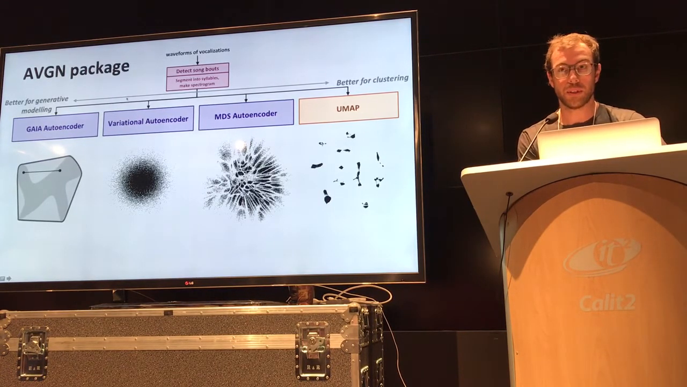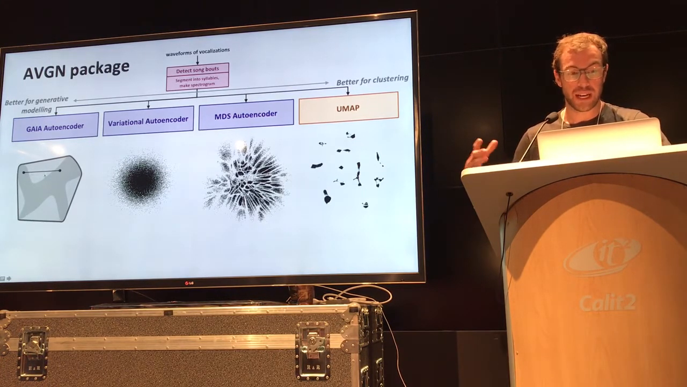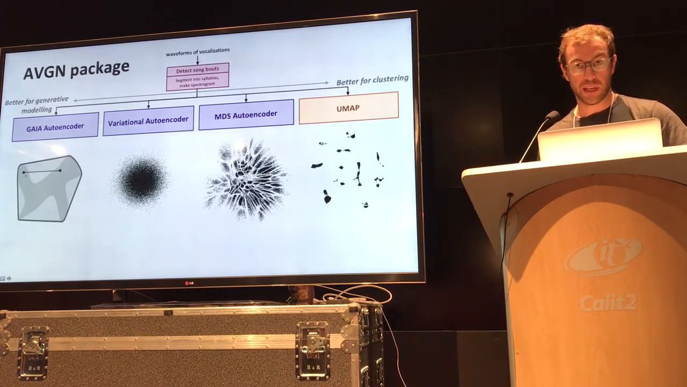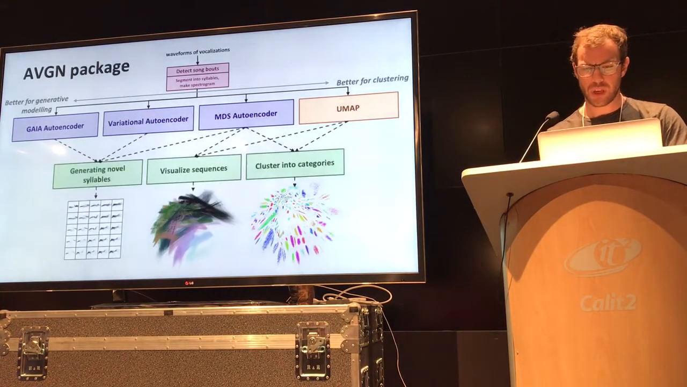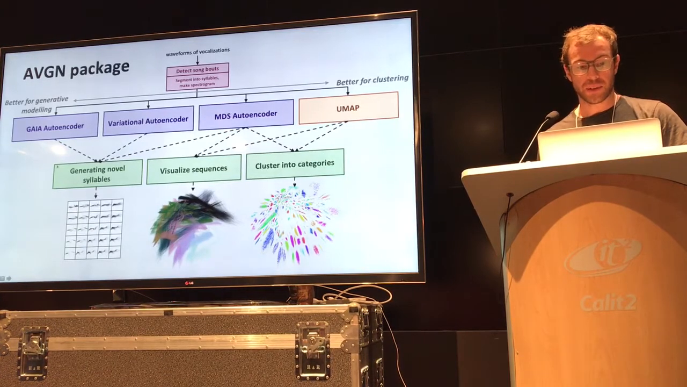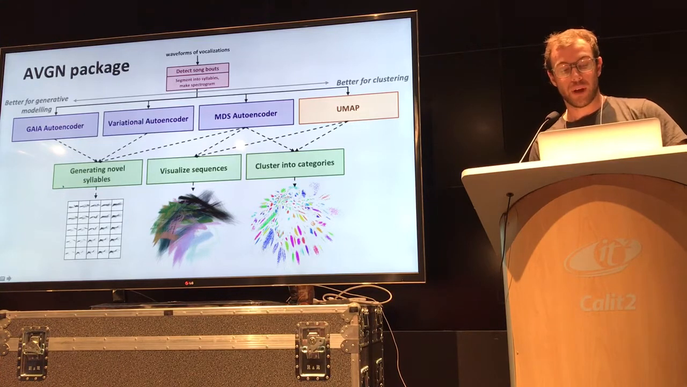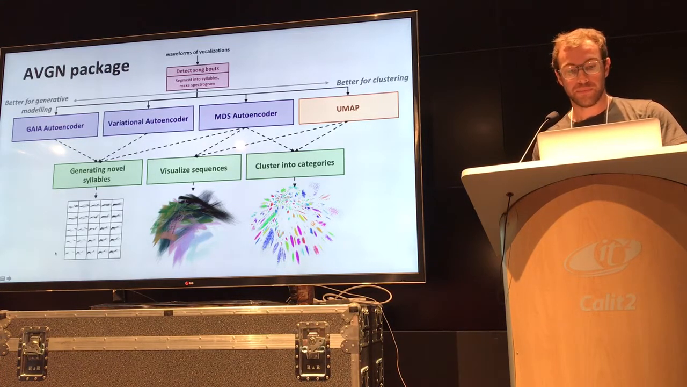The variational autoencoder just produces a Gaussian latent representation. UMAP produces something that's very clusterable, and the multidimensional scaling autoencoder is somewhere in between. The Gaia autoencoder, which I'm going to talk about a little bit less or not at all, is producing a different form of latent representation entirely. And again, each of these models is good for different things. UMAP is good for clustering, multidimensional scaling is good for clustering and visualizing, whereas these two to the left are better for generative modeling, so producing nice little syllable spaces.